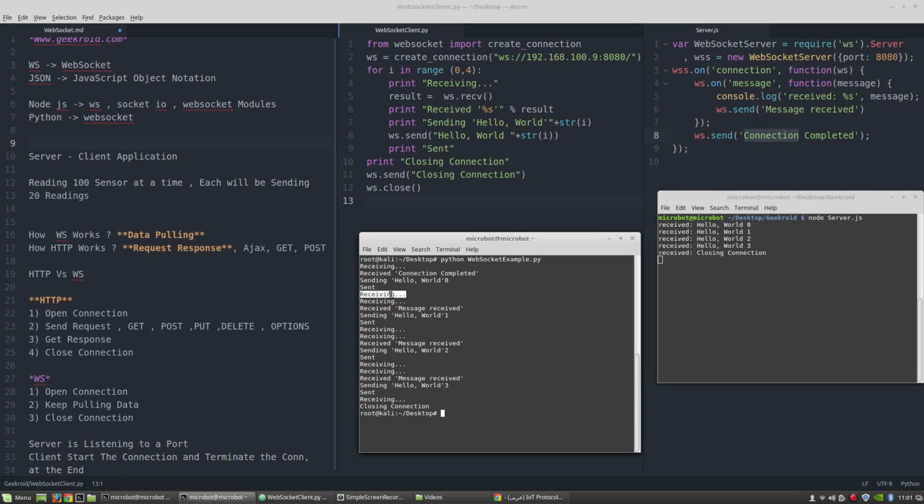Then I'm receiving something else. And then what did you receive? I'm receiving message received from the server. So the server actually replies back and says that it received the message. Now what are you doing? I'm sending hello world 1, send, and the server here receives it. Then we go back and check receiving, and then message received.